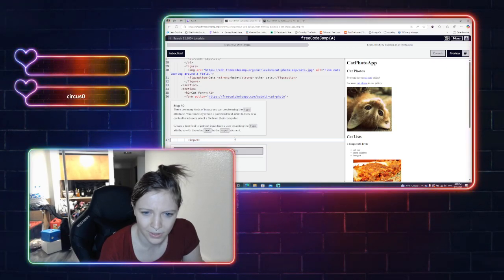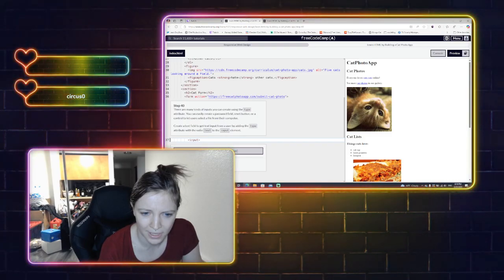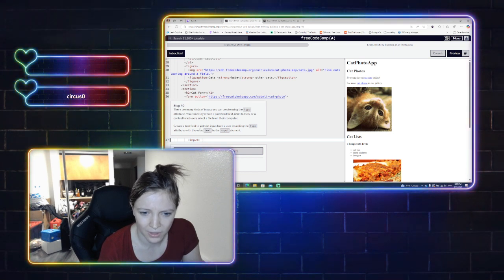There are many kinds of inputs you can create using the type attribute. You can easily create a password field. Create a text field to get text input from a user by adding the type attribute with the value text to the input element.